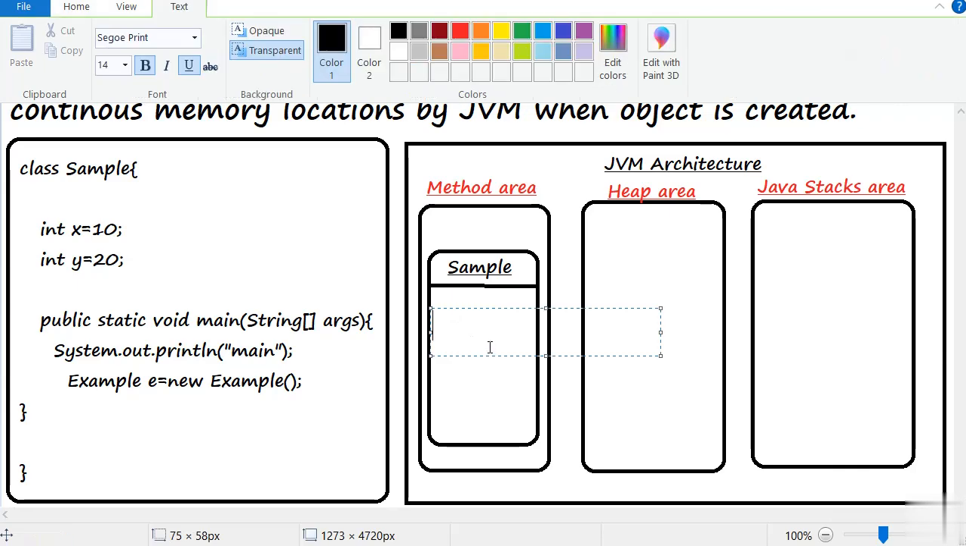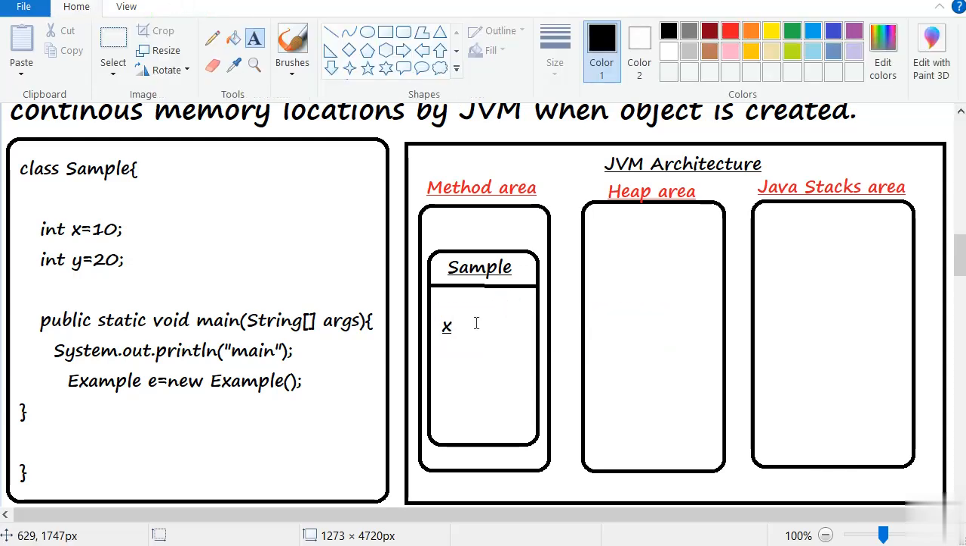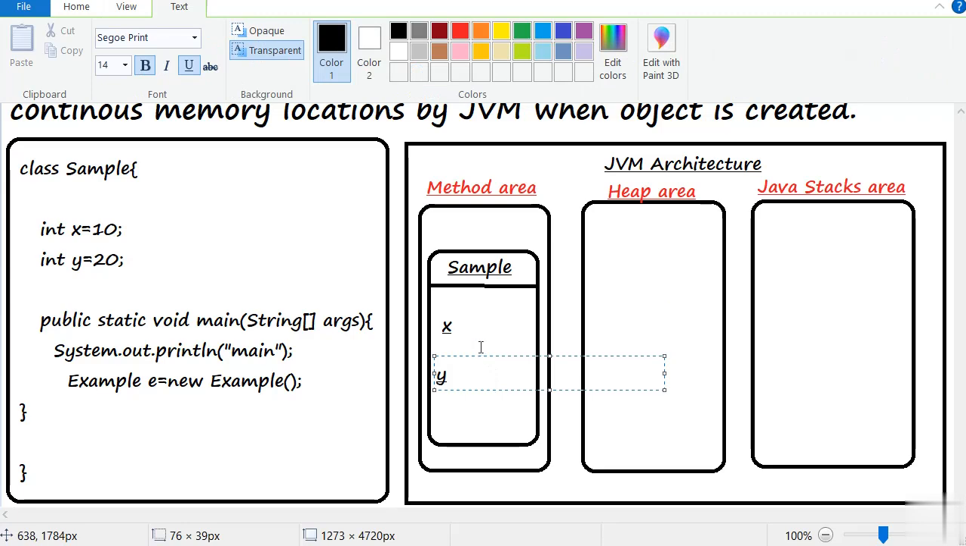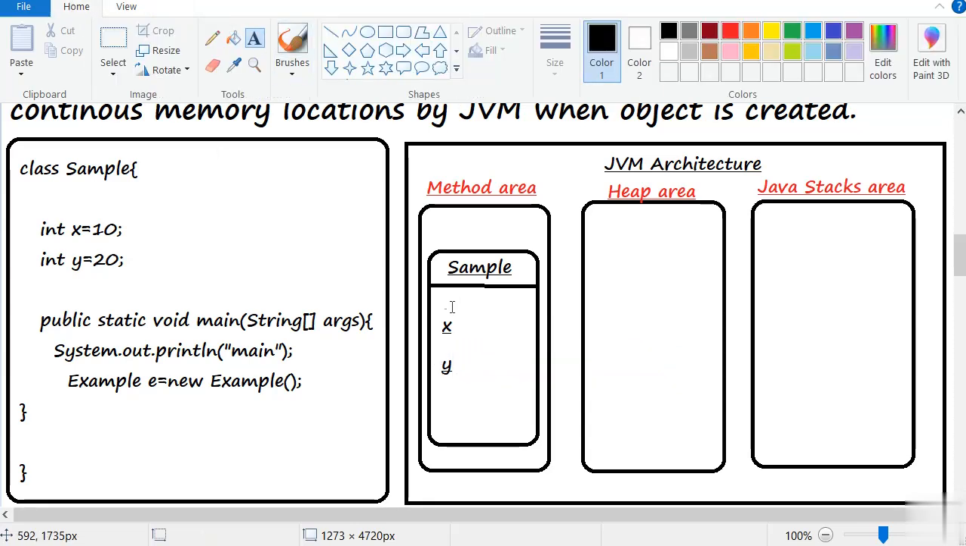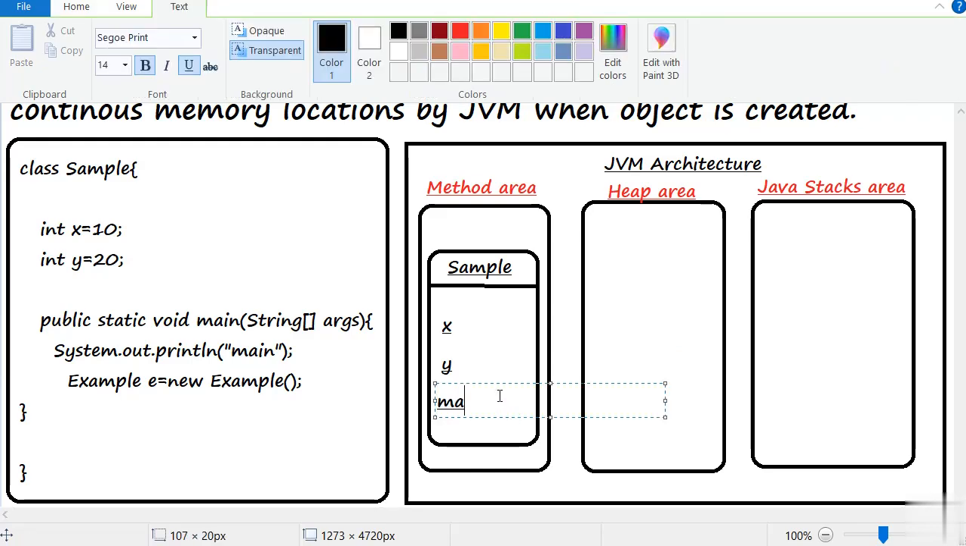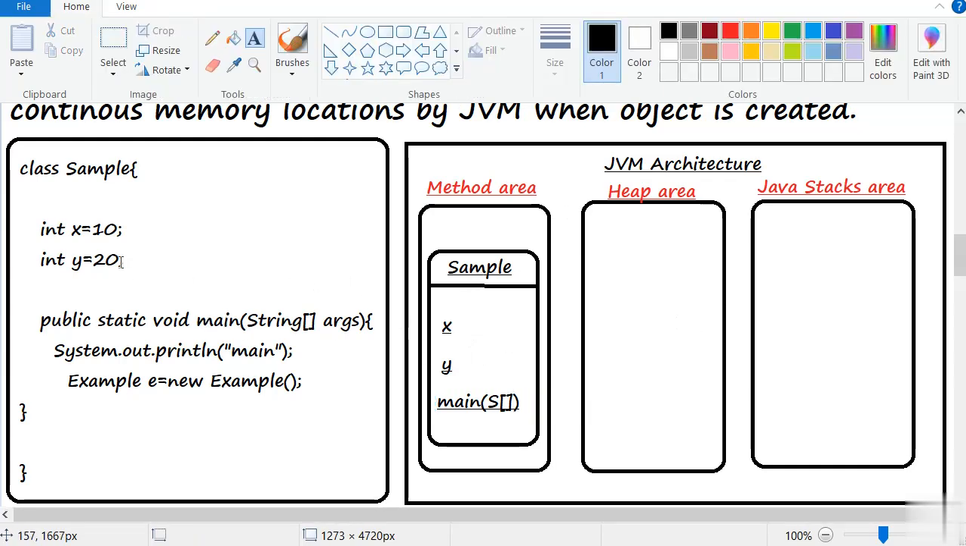My sample class contains x and y and main method. Here you are observing that our x and y are not initialized with values, because when execution starts, then these values will be initialized with 10 and 20. First, execution starts from main method.